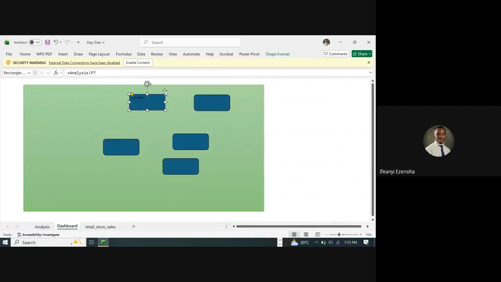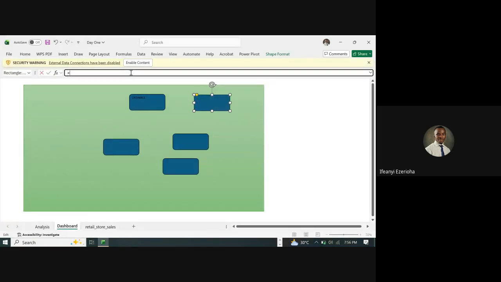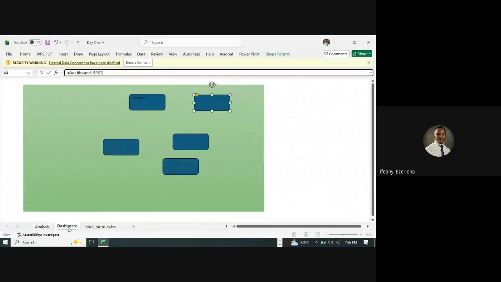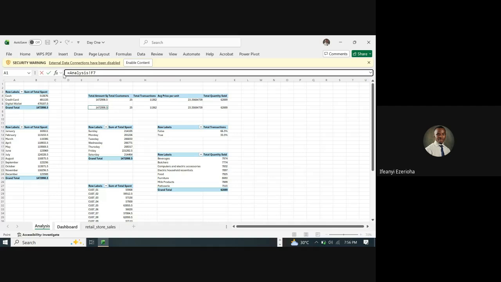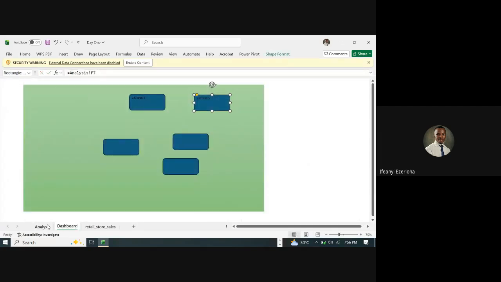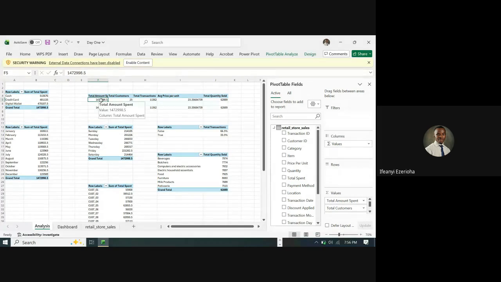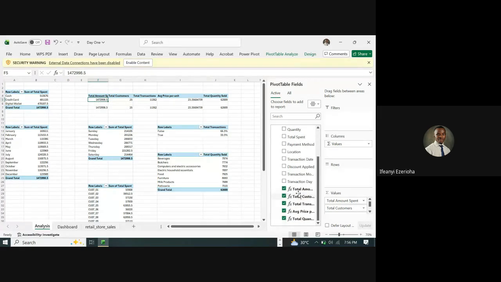Wait, let me check something. Equals to, I want to see if it's going to throw up an error. Dashboard. I should have been analyzed. Okay, commit it. Now let me see if this changes, if I manually change this one. Okay, now let me change.